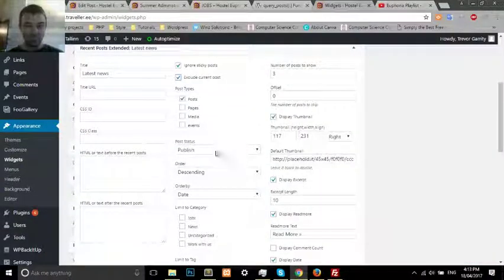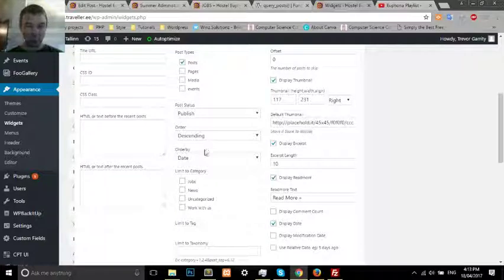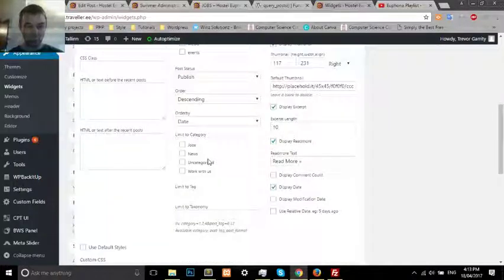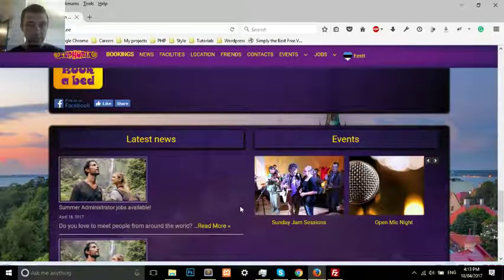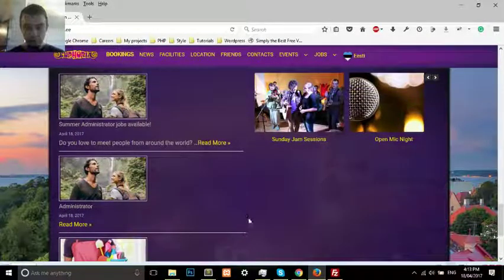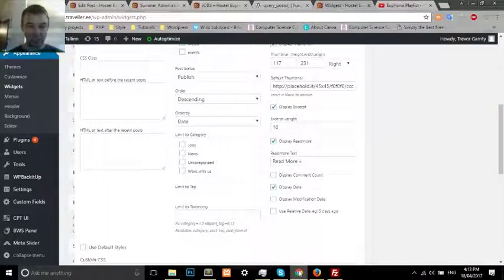We can go the post status, whether they're published or not, what the order is, and what the order date is. Here's the most important thing: you can limit this to a category. So if I only wanted the category of jobs showing up, or news, or work with us, then that's the only thing that you're going to see here. Now considering all of your other posts haven't been given any category, I can't limit them in this, but I'll go back and I'll add them all as news.